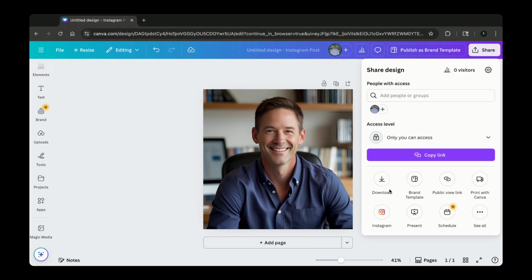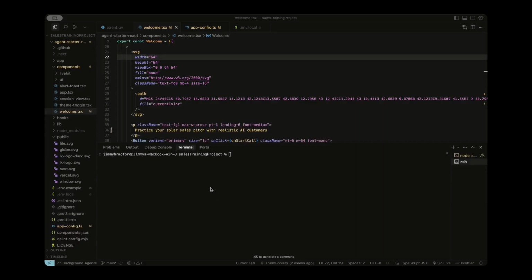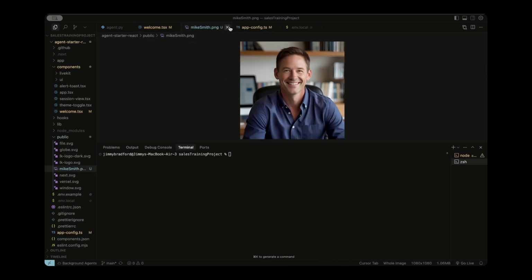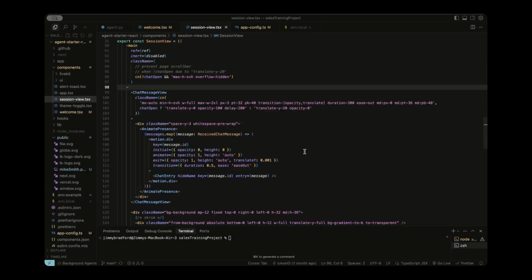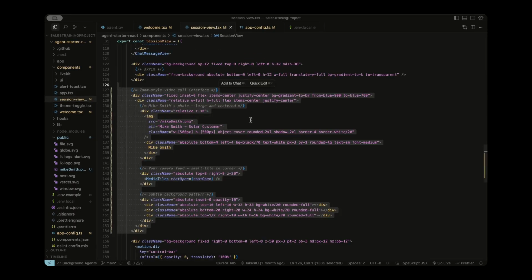Now we can download it and bring it into Cursor. Now take that photo that you just downloaded and drag it into the public directory of your repository. And you can see here now that we have it. I'm going to edit the sessionview.tsx file so that once we start the call, we'll pull up that picture and it'll feel like we're actually on a Zoom call. All right, so add this to your sessionview.tsx file.